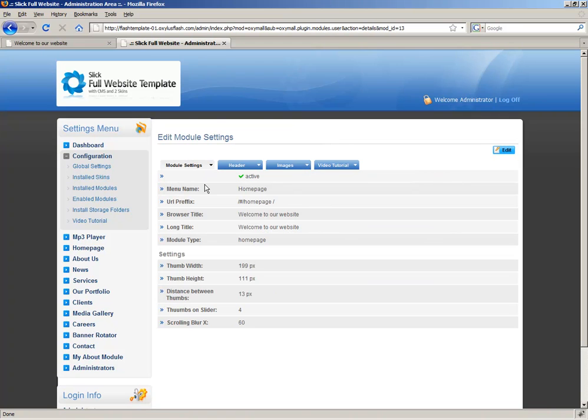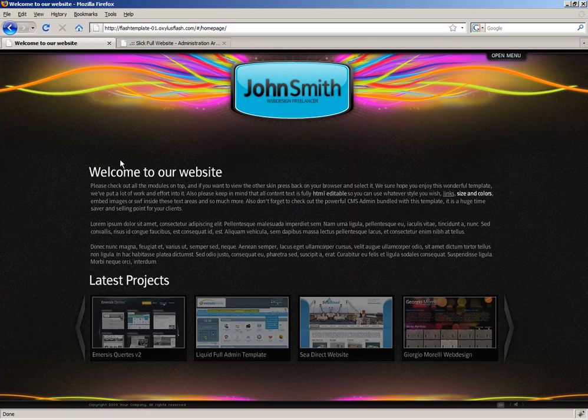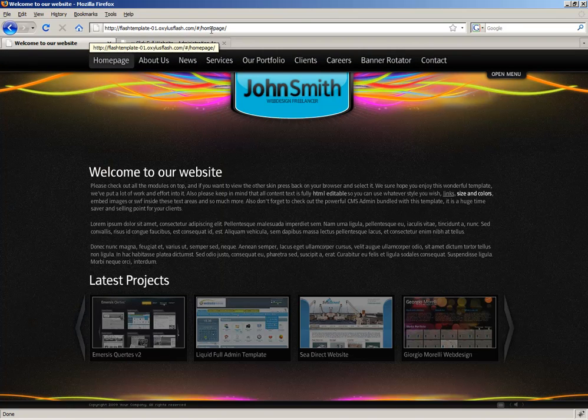Here, we can edit the menu name, the URL prefix, browser title, long title, and make the module active or inactive. If the module is inactive, it won't appear on the front end. Let's identify now all these elements on the front end. Home page, this is the menu title, this is the long title, and this is the URL prefix.